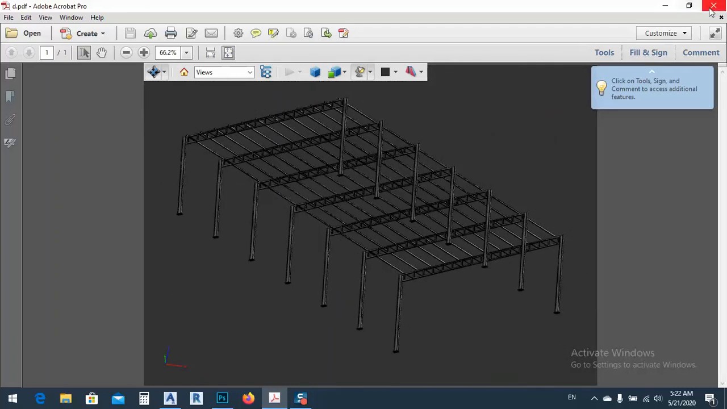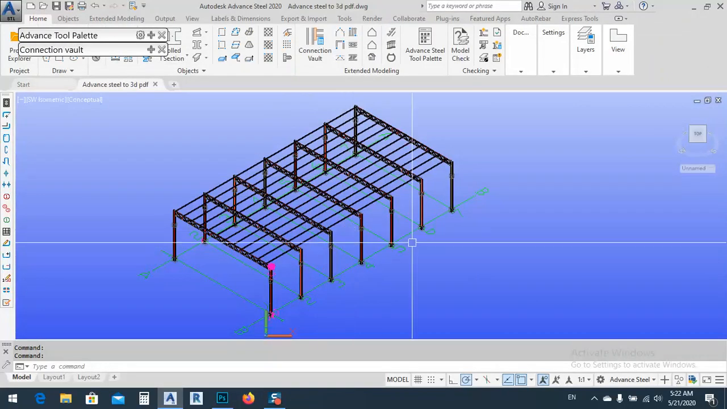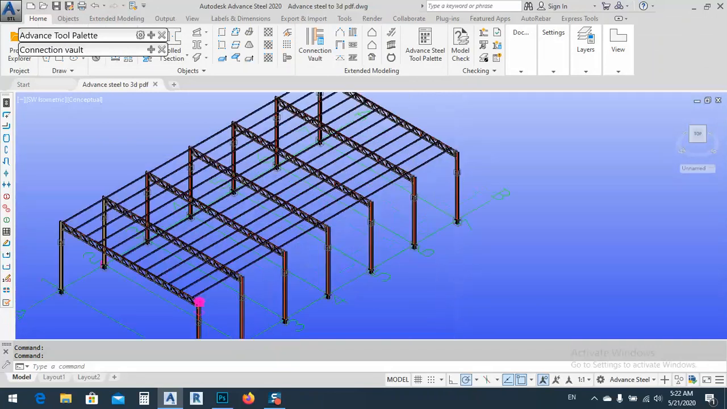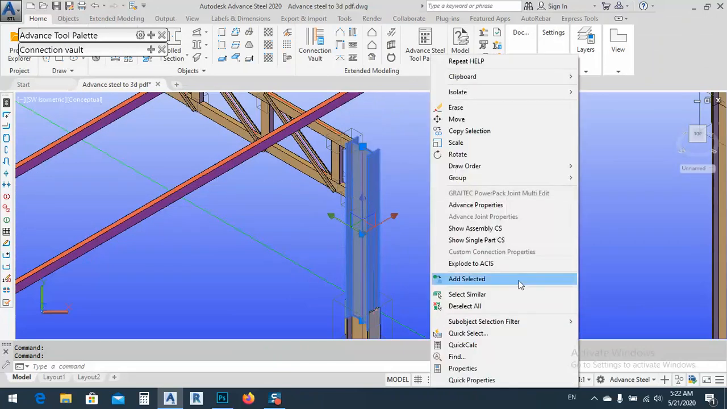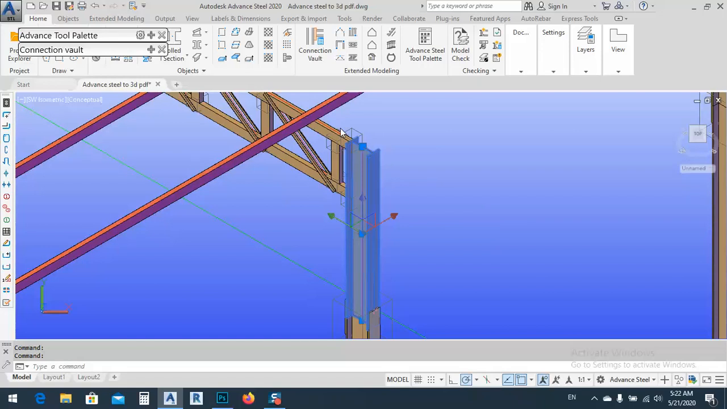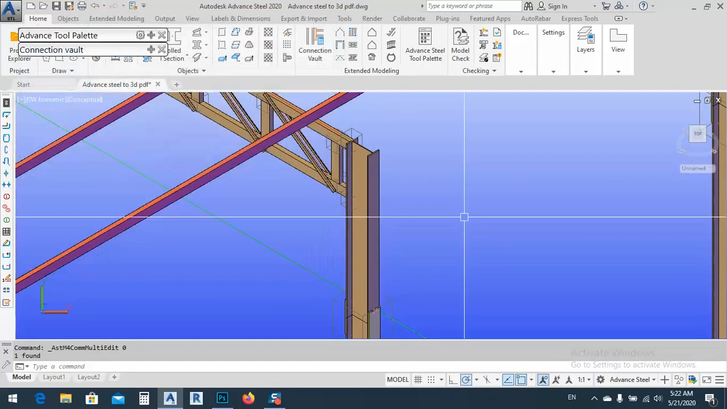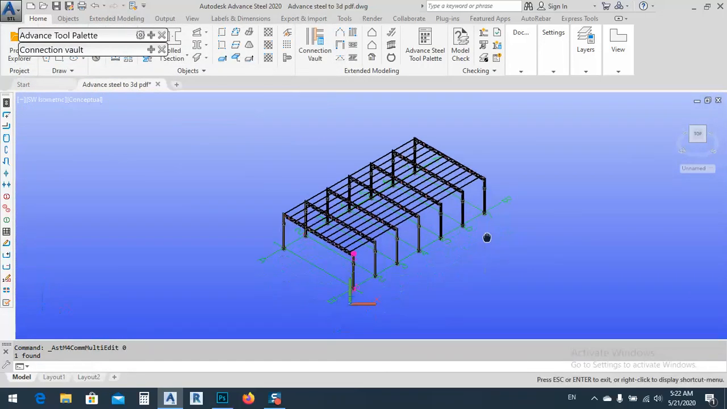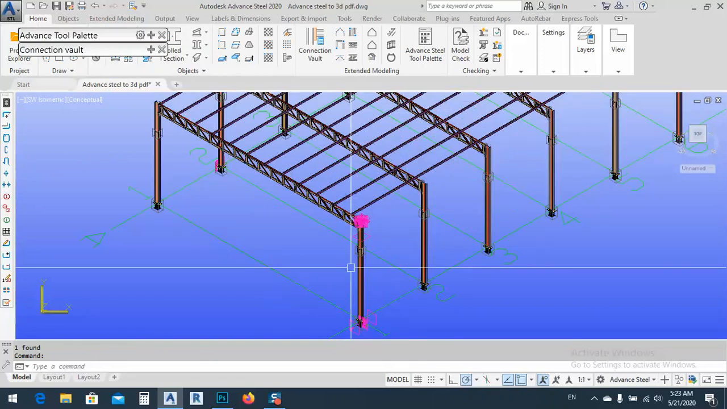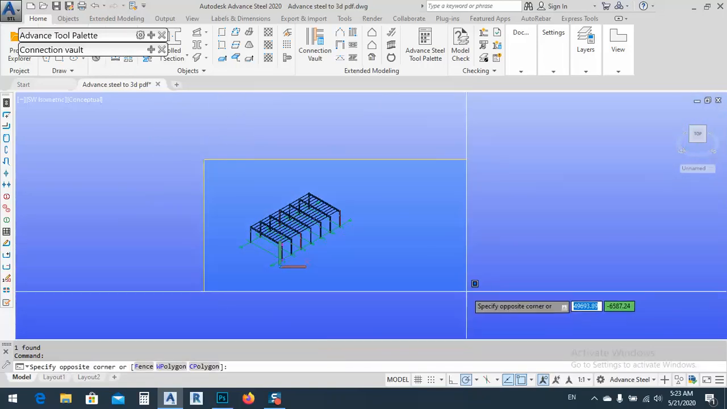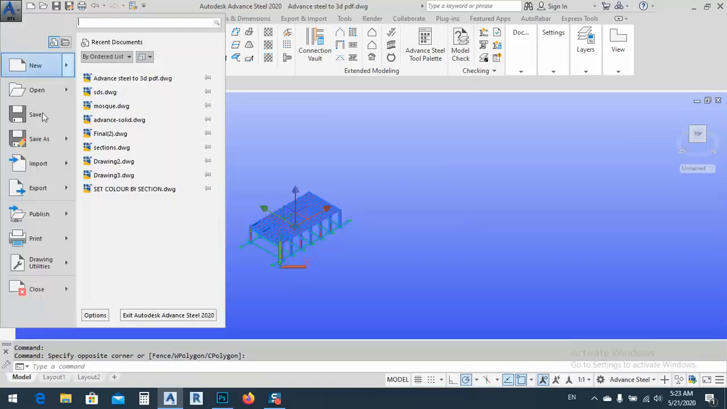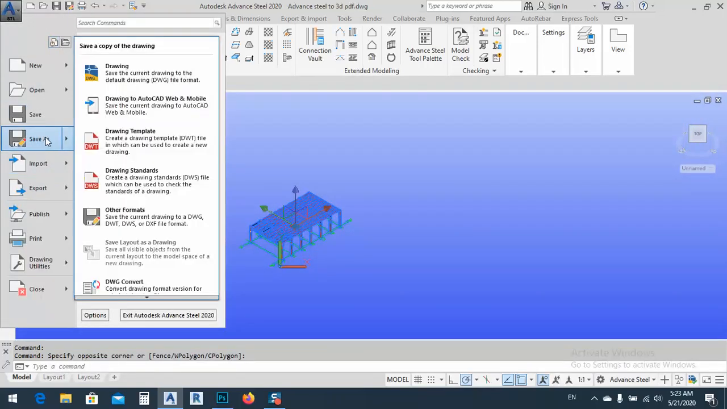Anyhow, so let's get started. First of all, here we have this model, and it's totally an Advanced Steel model. Right click, it's an Advanced Steel model. Okay, so everything is okay. So what's the way? First of all, we have to use this one, or if we select this one, go to File, Save As, the formats.